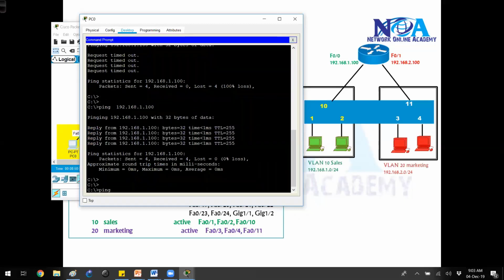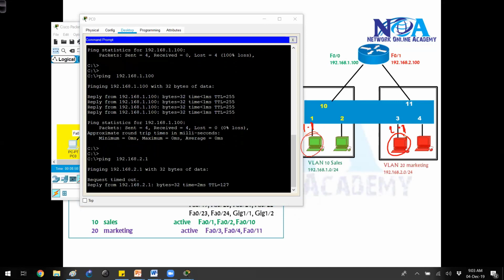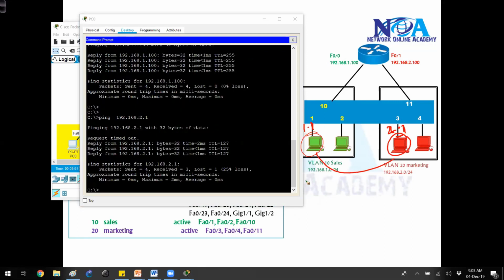So if I try to ping to my different network, so from 1.1 PC, so 192.168.1.1, I'm trying to send a packet to 192.168.2.1. So you can see the reply is coming, which confirms that we do have reachability from 1.1 to 2.1.